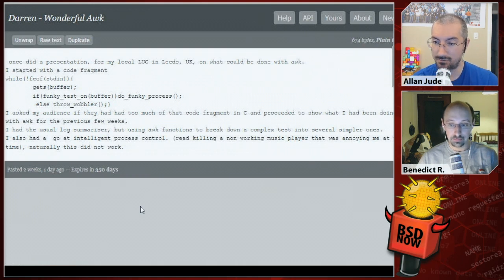I had the usual log summarizers, but using awk functions to break down a complex test into several simpler ones. I also had a go at intelligent process control, really killing a non-working music player that was annoying me at the time. It's good to know about what other cool stuff awk can do.